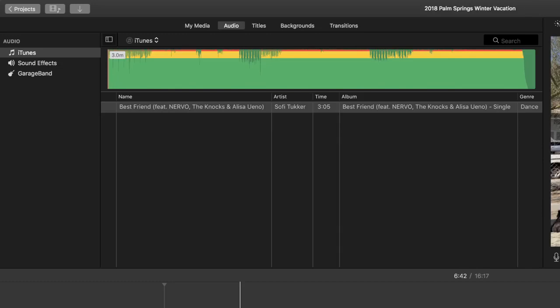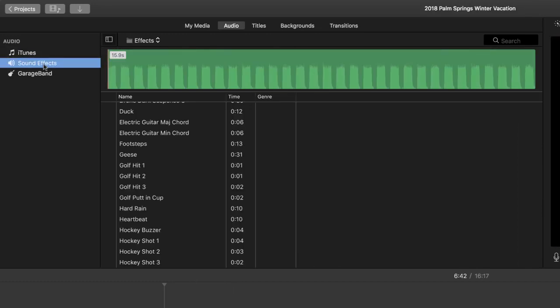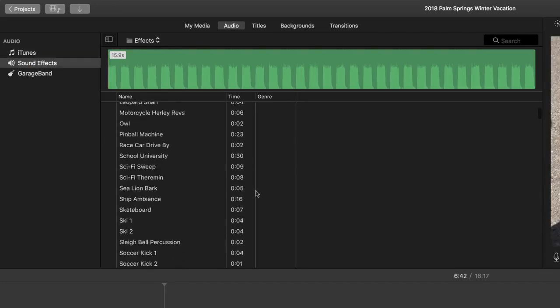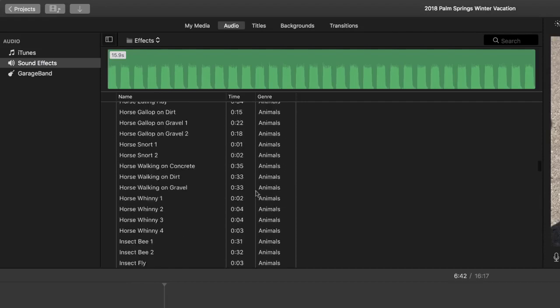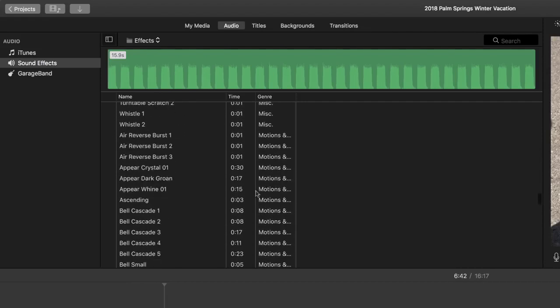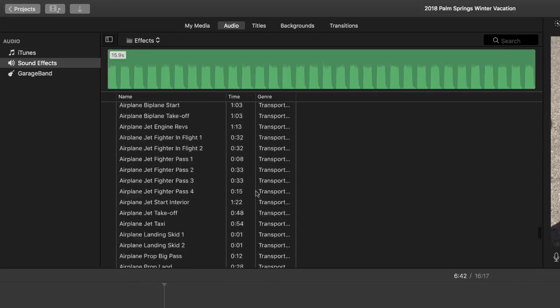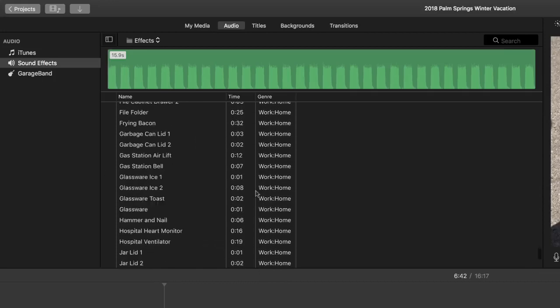Another thing I want to mention is sound effects. There are hundreds and hundreds and hundreds of sound effects that come with your Mac. So check this out. I'm at the top of the list, and I'm just going to start scrolling. Just look at how many sound effects we have that we can access. To my knowledge, these sound effects you can legally use in any project you want. But then again, I'm not a lawyer.